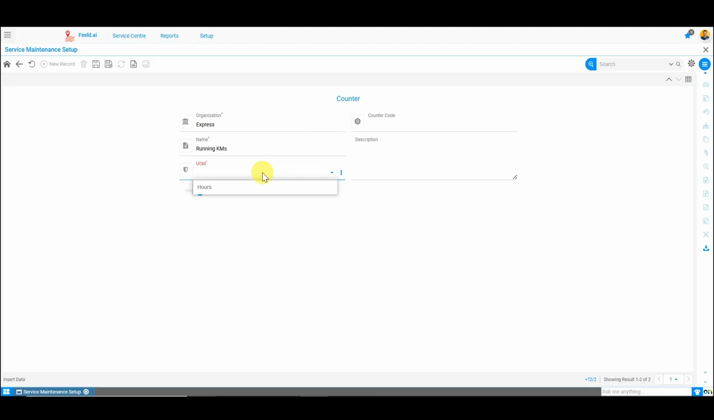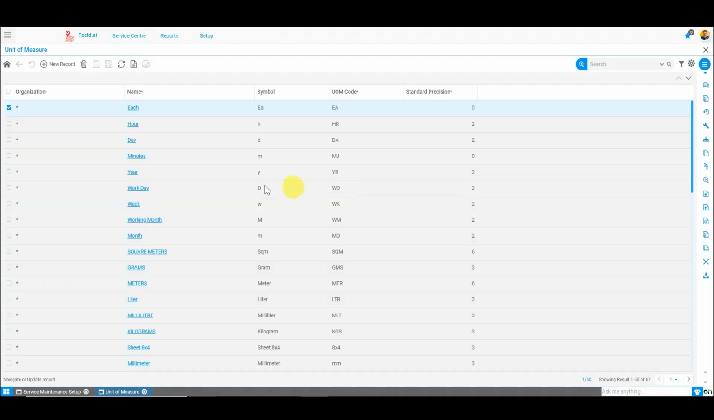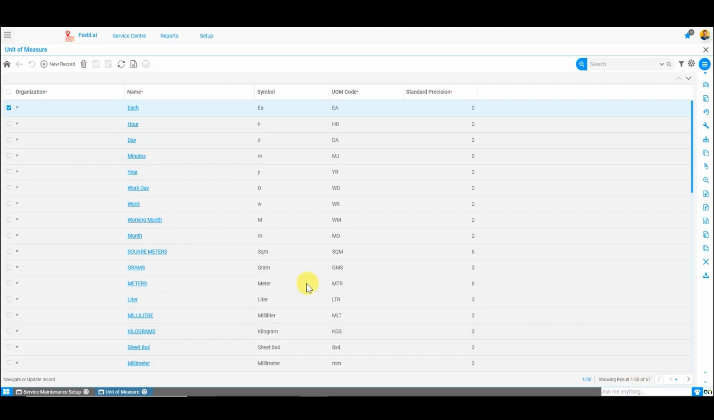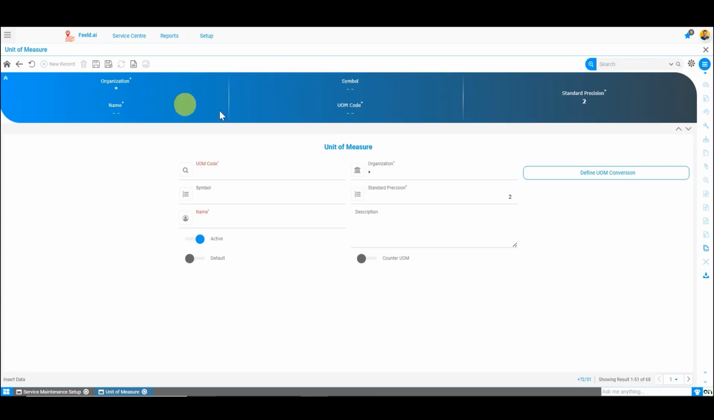UOM, we can provide here. To create a UOM in the system, we have to go to the UOM screen. There are already standard UOMs available, around 67 UOMs. But if you want to create a new one, just click on the new record here, provide the UOM code, like kilometer. We can only provide 4 digits here. Symbol, let's keep it blank. Name, we can provide it as kilometers.